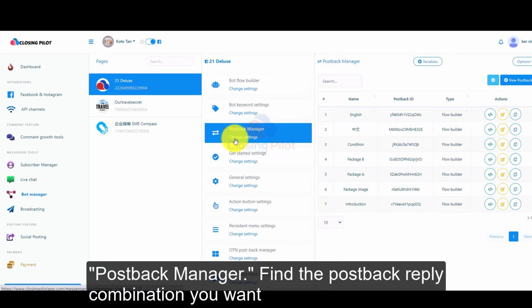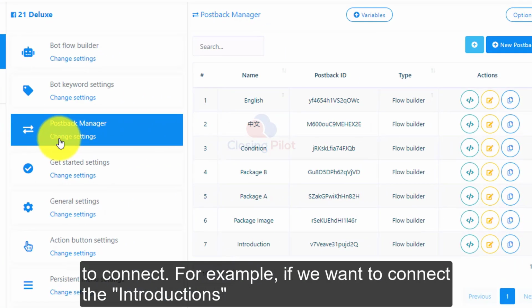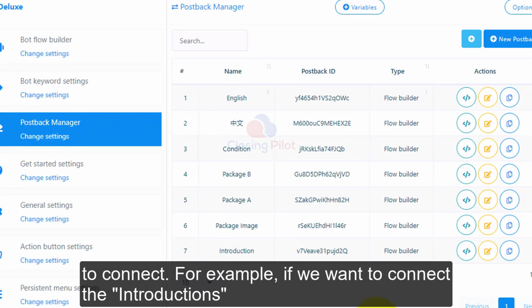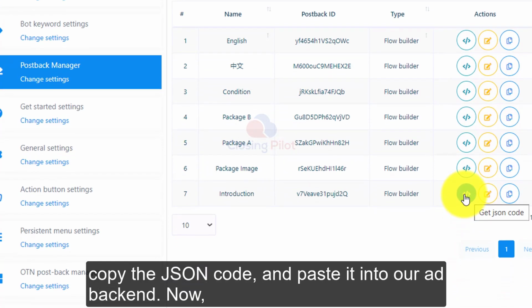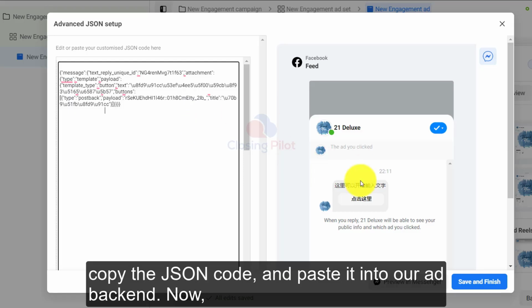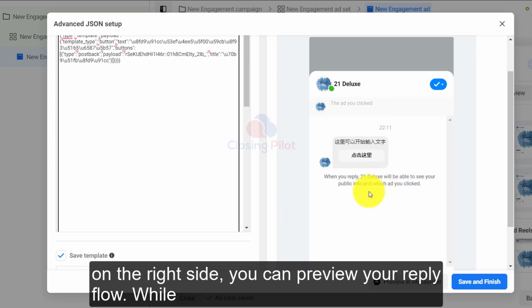Find the Post Back reply combination you want to connect. For example, if we want to connect the Introductions post back, we can click the blue Get JSON Code button here. Copy the JSON code and paste it into our ad backend. Now, on the right side, you can preview your reply flow.